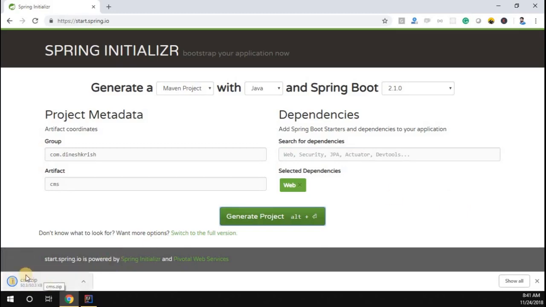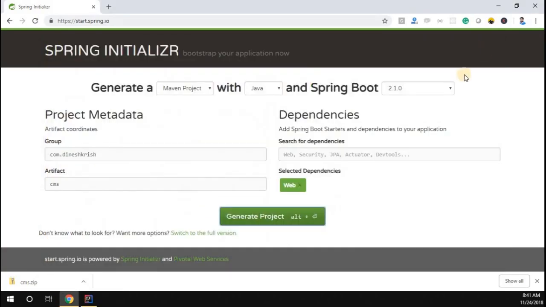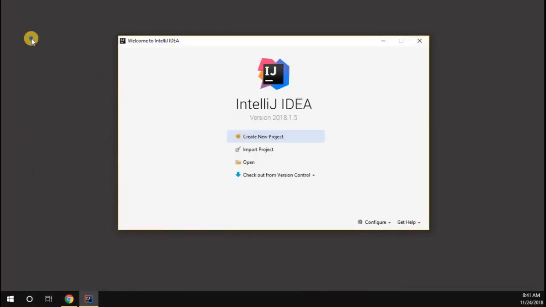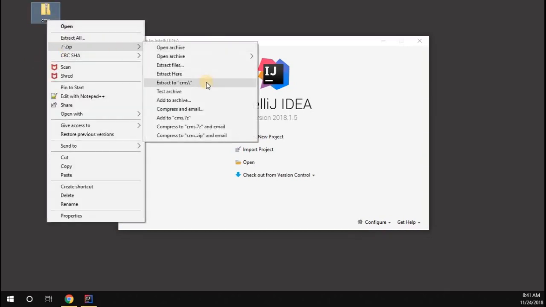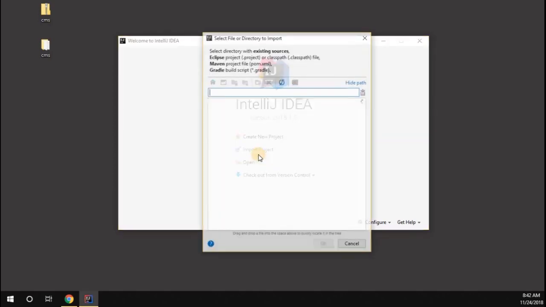Now you can see the CMS Maven project is generated. You can go to the download link. Let me put it here. I'm going to unzip this Maven project here. Now, instead of going with the create option, I'm going to import the project. So click on Import Project.